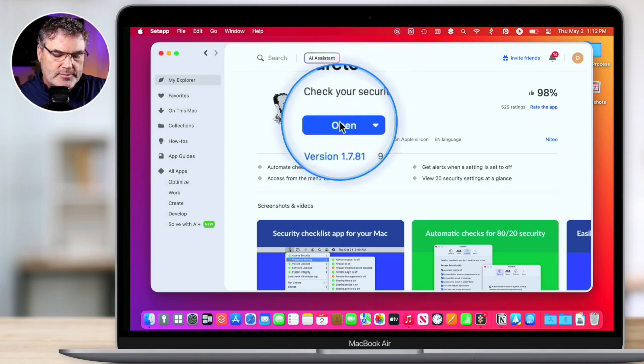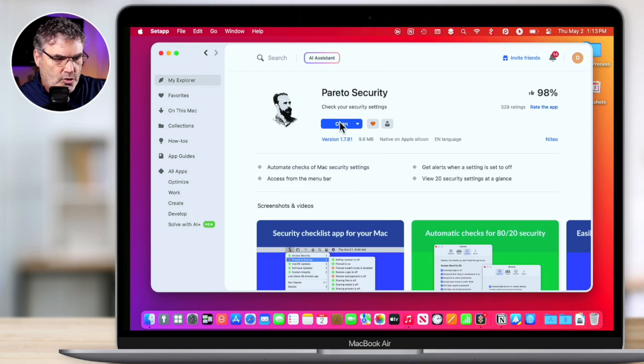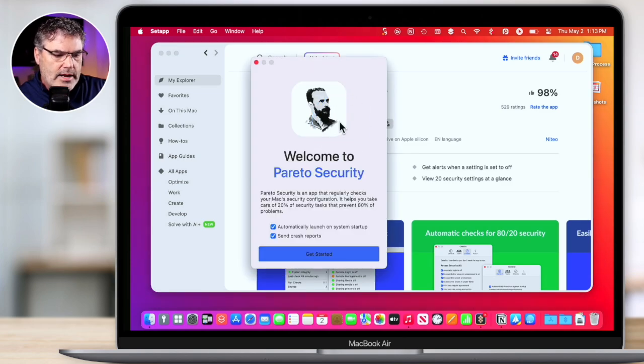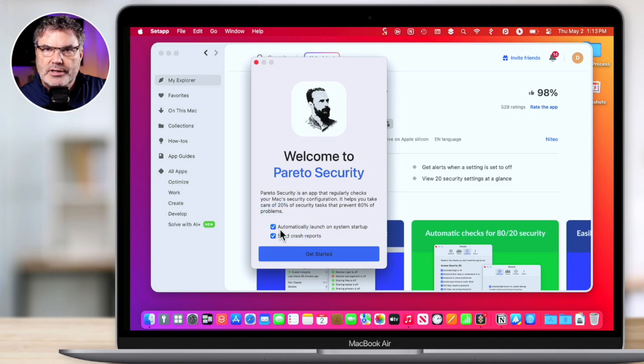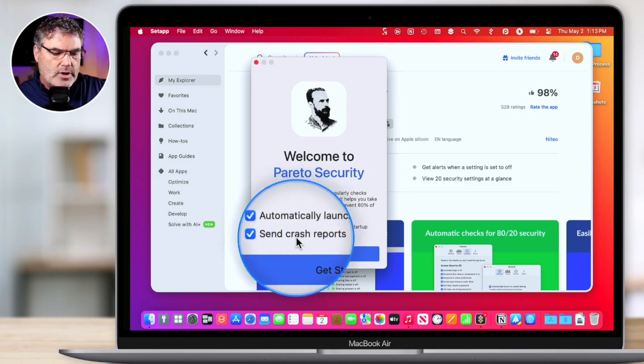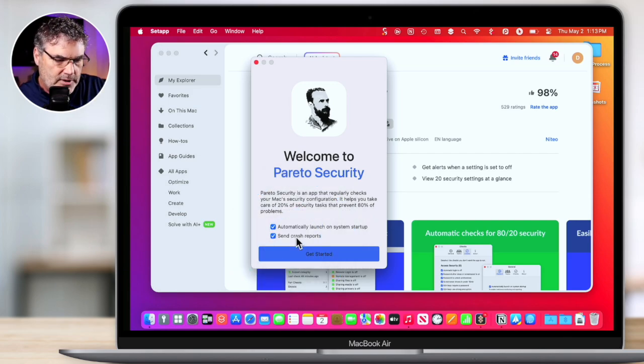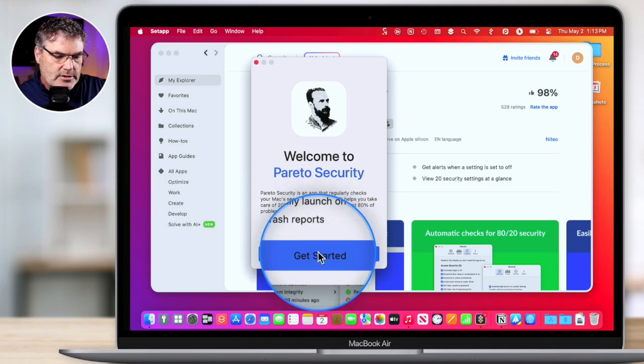When I first open it up, this is the first time that I open it, so I do have to set a couple of settings. We're just going to run through this. It's pretty simple to do. So I just click on Open. And now you're going to see I have a couple of check boxes here. Do you want it to automatically launch on System Startup? I would recommend that. And then you can also send crash reports. I also recommend doing that, so then the developer will know when it crashed and maybe they can go and fix it. So I just click on Get Started here.